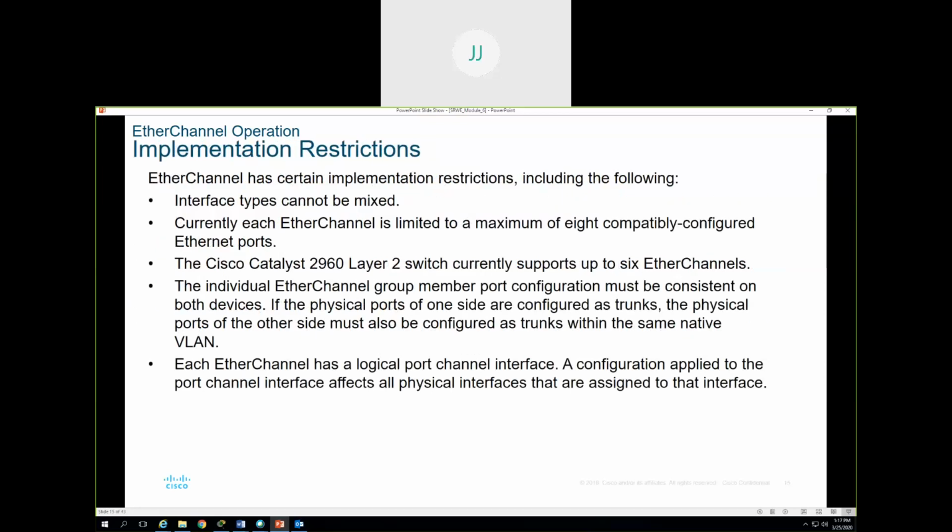Etherchannel does have some restrictions. You cannot mix interfaces. You aren't able to combine Fast Ethernet and Gigabit Ethernet into one Etherchannel. Etherchannel supports a maximum of 8 Ethernet links, and some devices actually have a lower limitation. For instance, the Catalyst 2960 switches only support 6 links per Etherchannel. And physical interfaces must be compatible on both ends of the Etherchannel. That means speed, duplex, VLANs, VLAN trunks all have to be compatible and configured the same way on both ends.